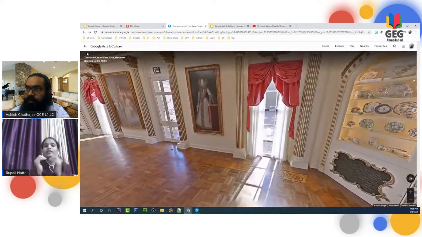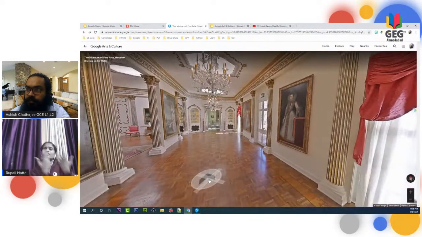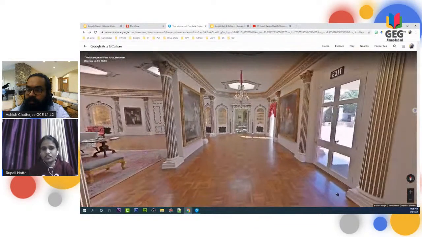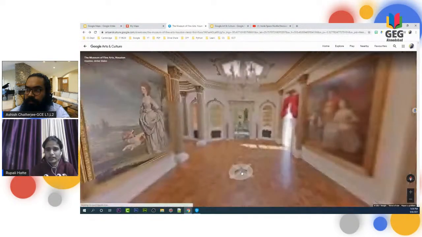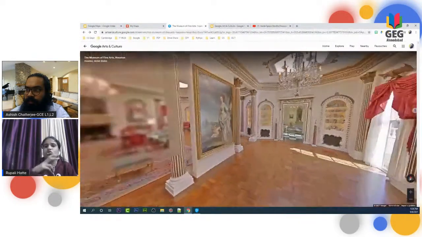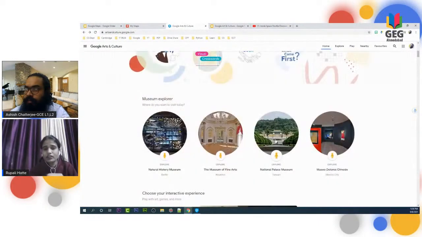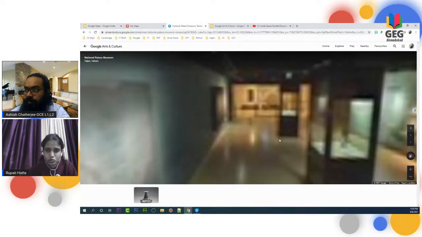Now, suppose you want to take them to NASA, and see the activities or the different galleries. Divide the students and give them work: if the students are of history, tell them to search for museums or any artifacts. If it is science students, you can take them on virtual tours, which we are missing in this pandemic. So with the help of Arts and Culture, you can explore and take them virtually, whichever country or place you would like to visit.